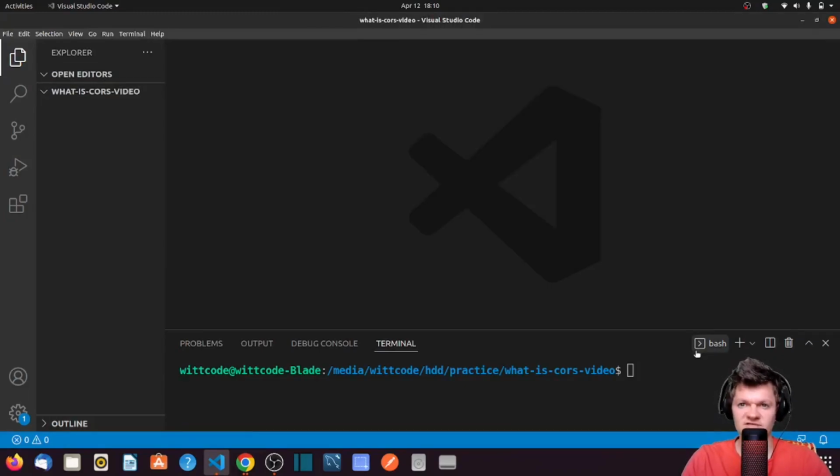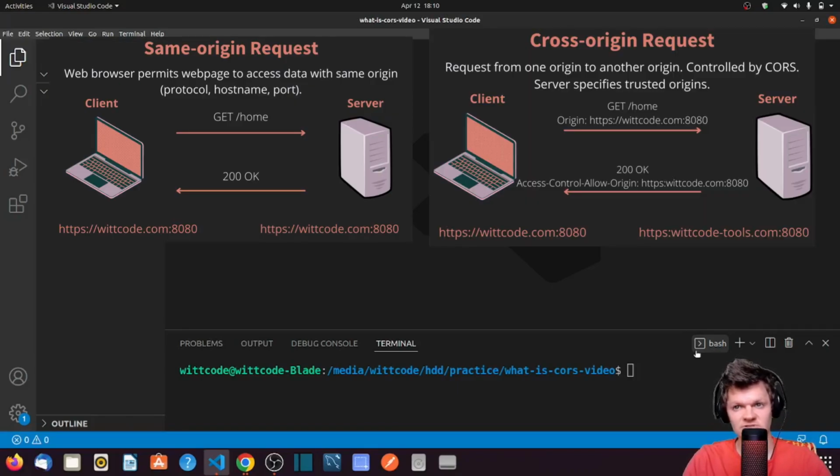So let's give an example of these two headers working in tandem. Let's say WittCode.com makes a request to WittCodeTools.com. Well, the request will contain the origin header set as origin and then listing WittCode.com, and if the request is allowed, the server will respond with the access control allow origin header as WittCode.com, specifying that this cross-origin request is allowed. Remember, it's a cross-origin request because the origins of WittCode.com and WittCodeTools.com are different. If the origin specified on the request does not match the origin specified on the access control allow origin header on the response, then the request is blocked by the CORS policy.